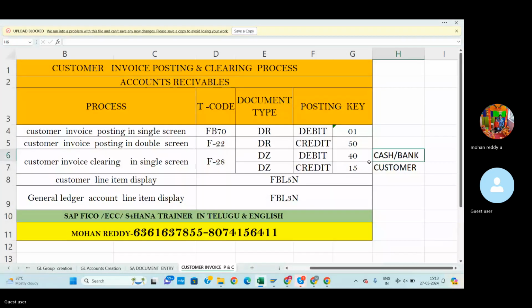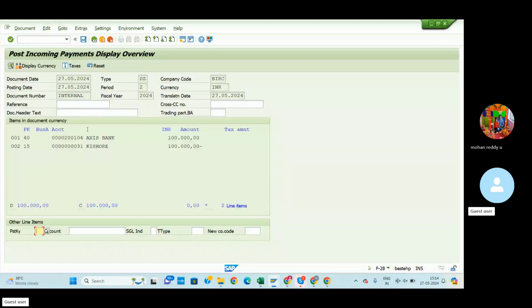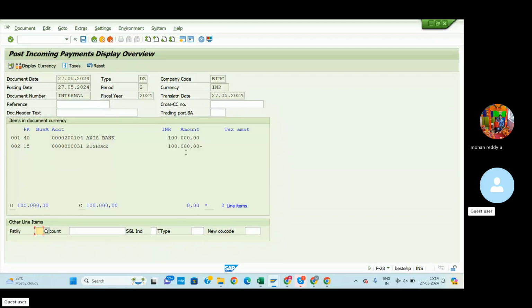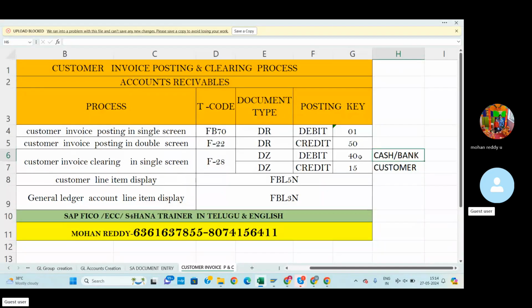Here, whatever money we receive from the customer, in the form of cash or deposited to our bank, is indicated as a debit, and the debit posting key is 40. Here we can check the posting key is 40, and the customer is kept on the credit side. The customer indicates the credit, and the posting key is 50. You can check here.